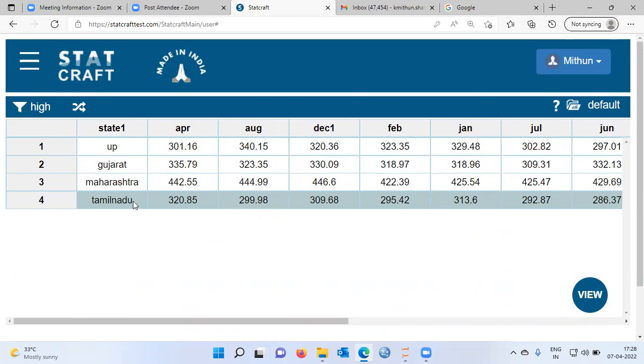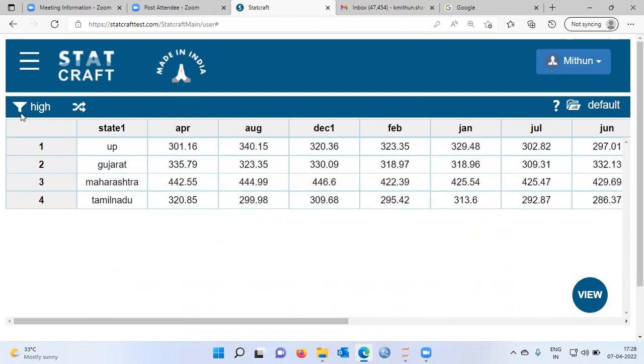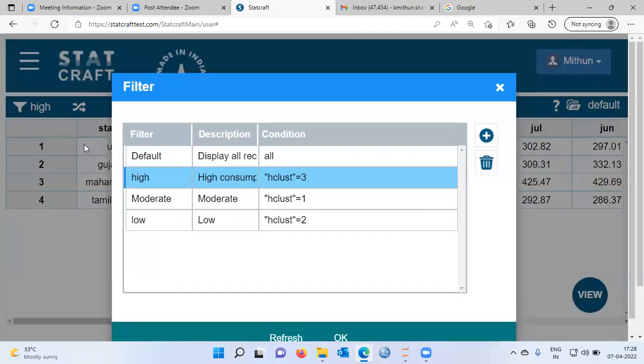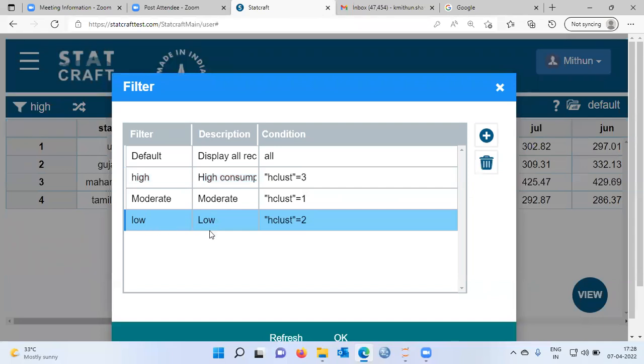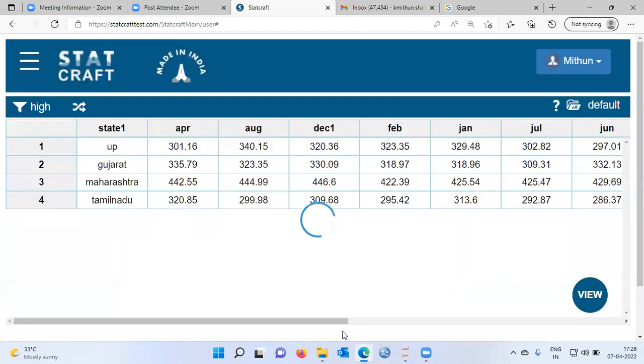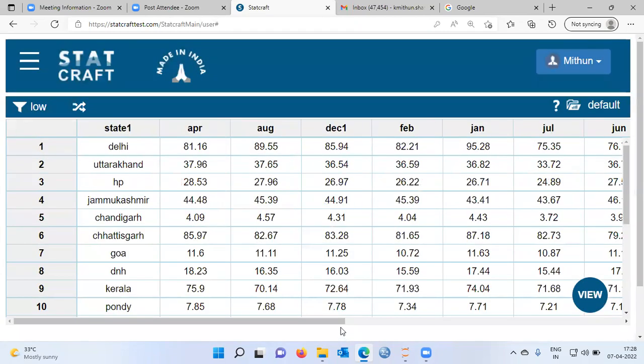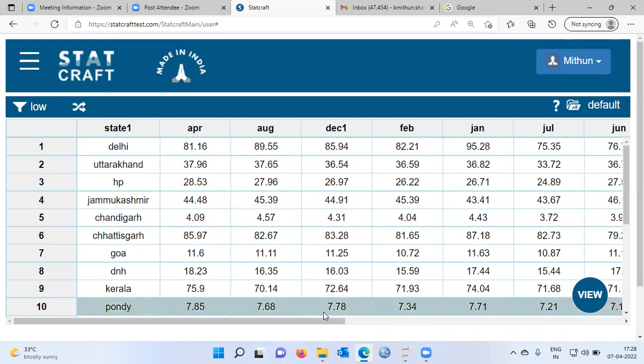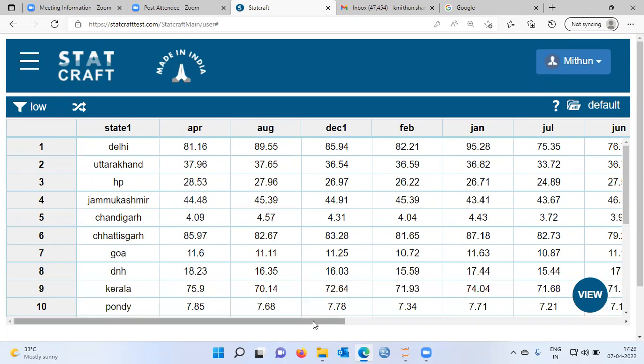Now, you might want to apply a filter again to check which are those states wherein there is low power consumption. Let me click on this filter again. And instead of choosing high this time, I will apply the filter for low. You can see here, this is the condition. Hierarchical cluster is equal to 2. You can see here, these are all those states wherein there is low power consumption.